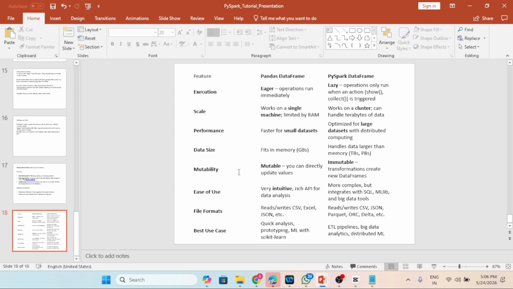Best use case: when we have a small data set and need a quick analysis, a pandas data frame is better. But when we have to build an ETL pipeline, big data analytics, or work with a large data set, a PySpark data frame is better. So this is just an overview of what a data frame is, what a data frame in PySpark is, and how a PySpark data frame is different from a pandas data frame. Okay, in the next video we'll see how to create a data frame.